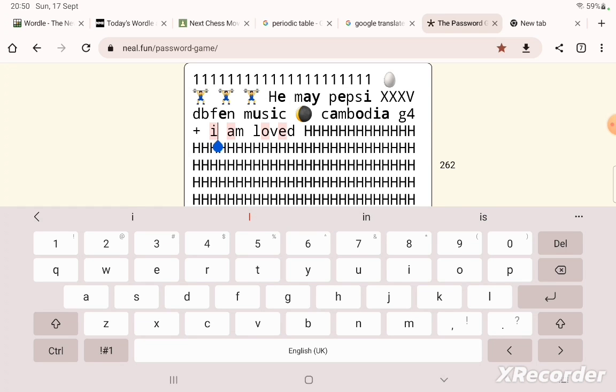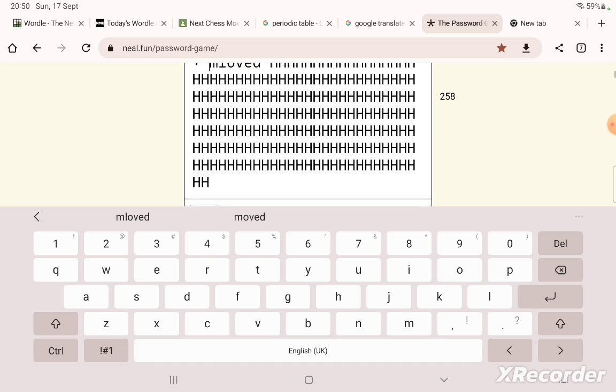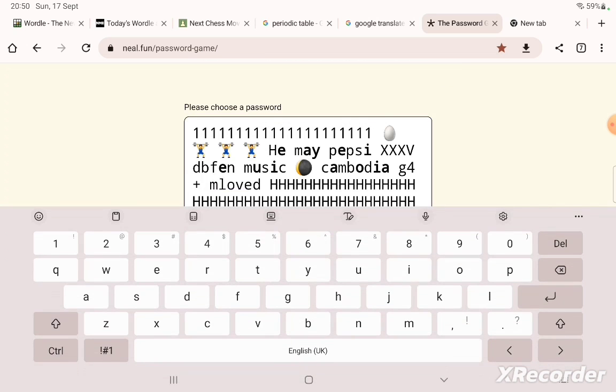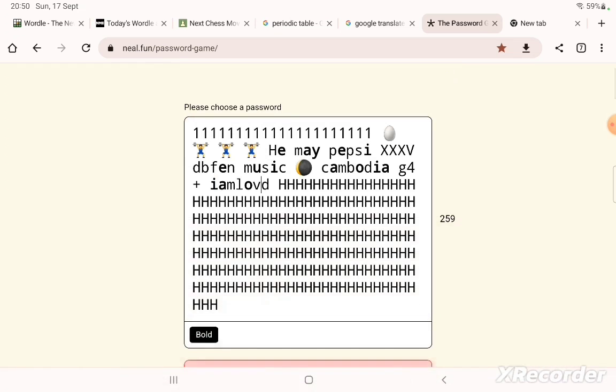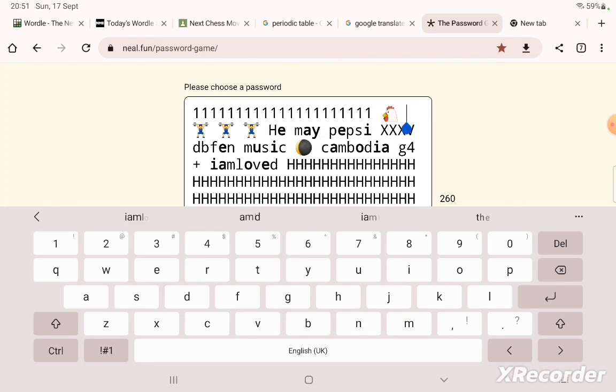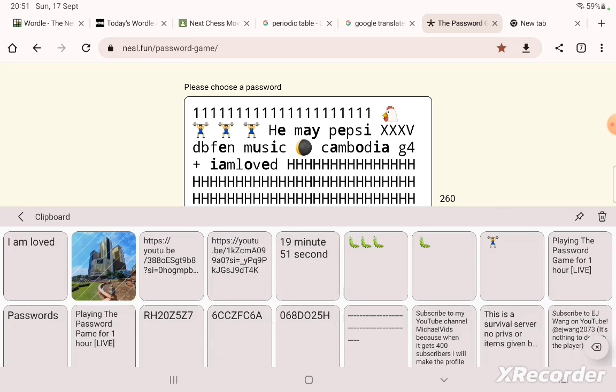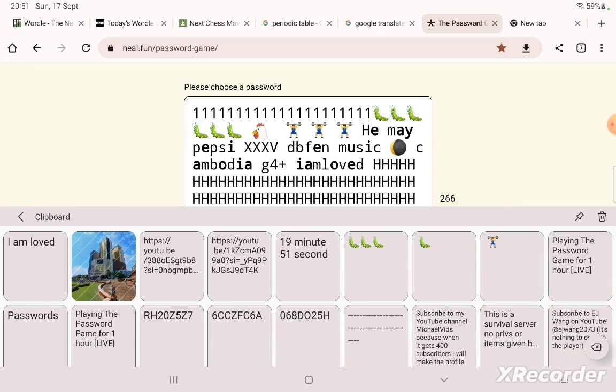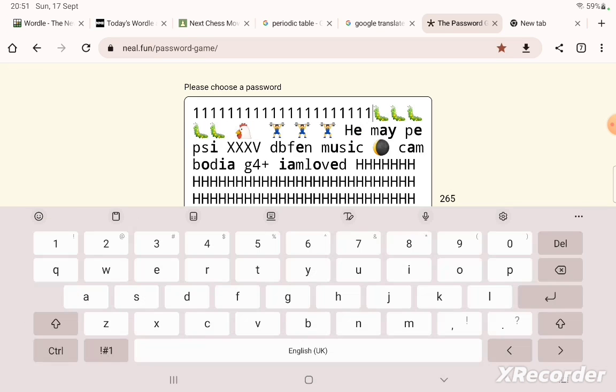Make this not an element. Get rid of the spaces. Bald. Oh, Paul has hatched. Oh no, Paul has hatched. Quick, feed him. Okay, all right, that's all good.